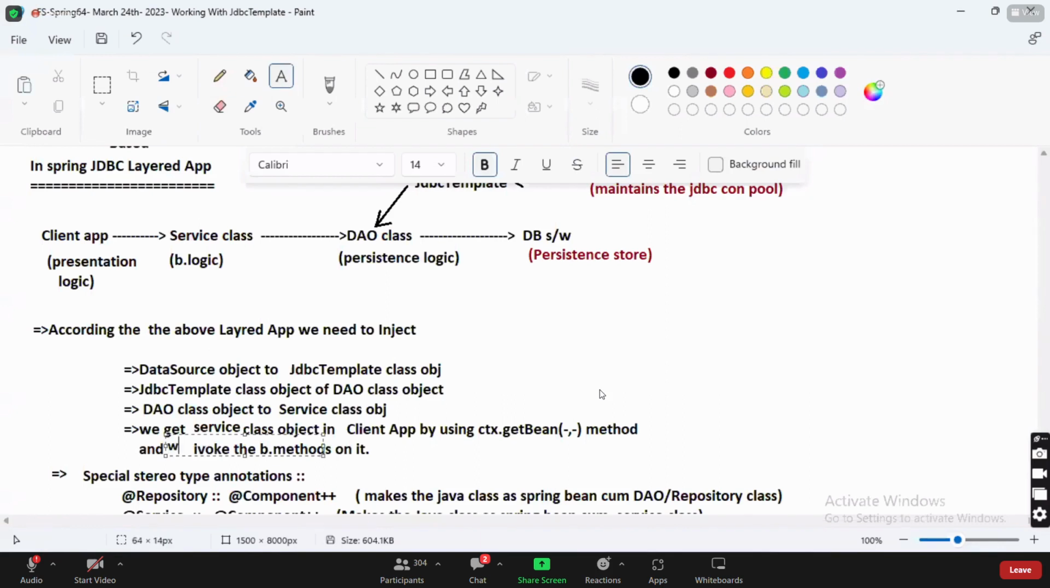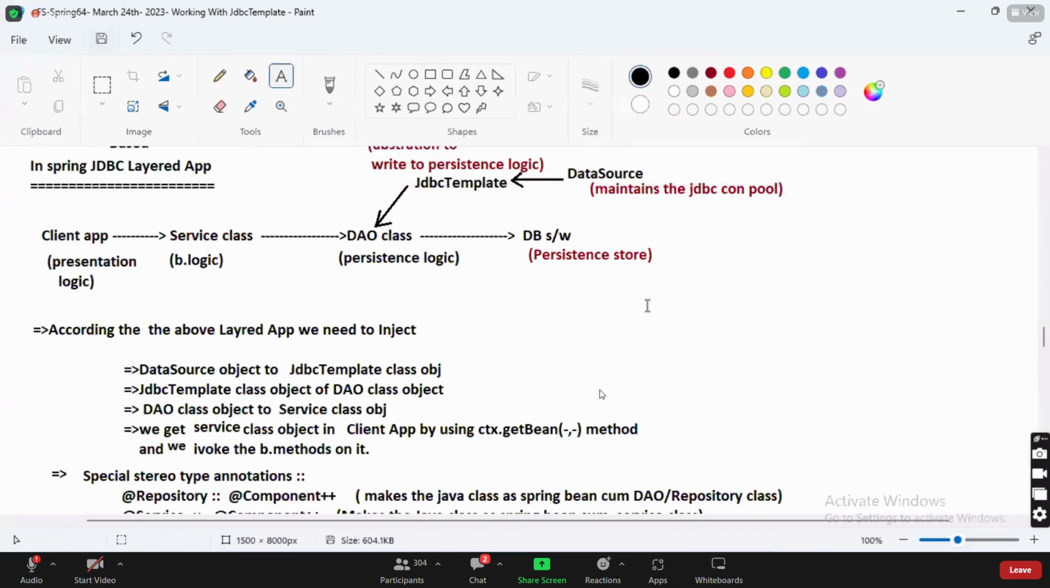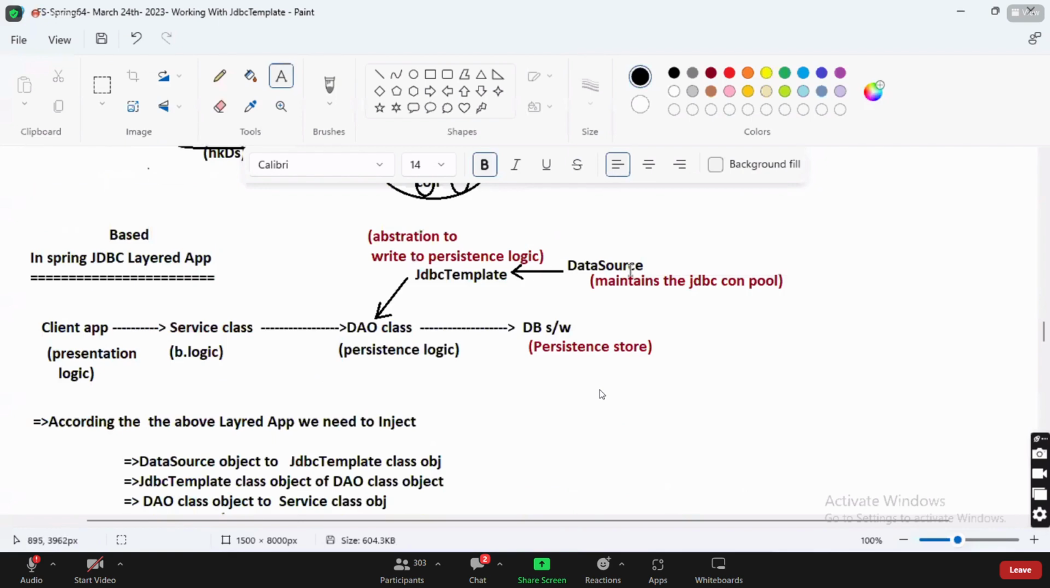Are you understanding my statement? And we invoke the business methods on it. Everyone understanding, boss? Come on, are you feeling this?